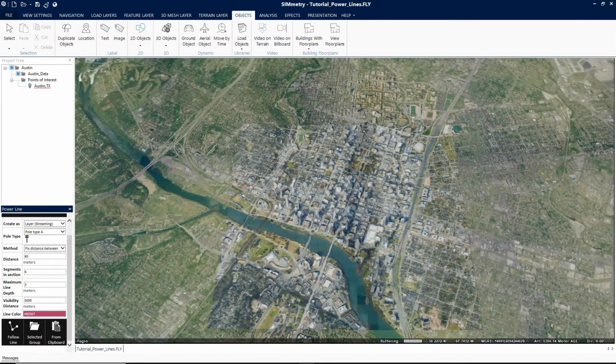The selected group method will create power lines along all polylines in a selected group or layer. The from clipboard method is the last method, and that will create a power line along a clipboard object.